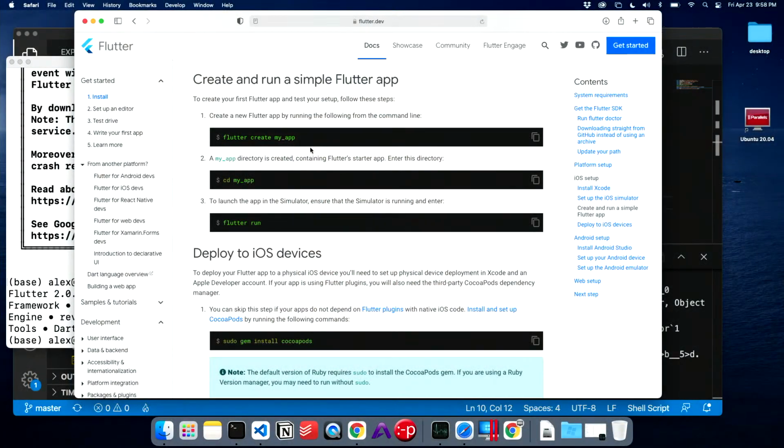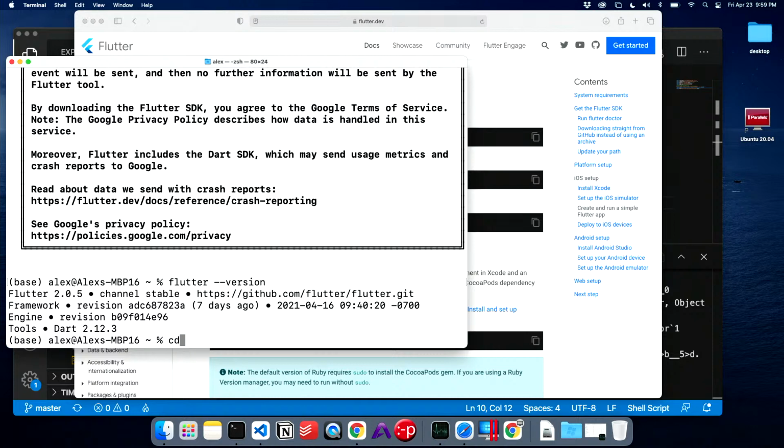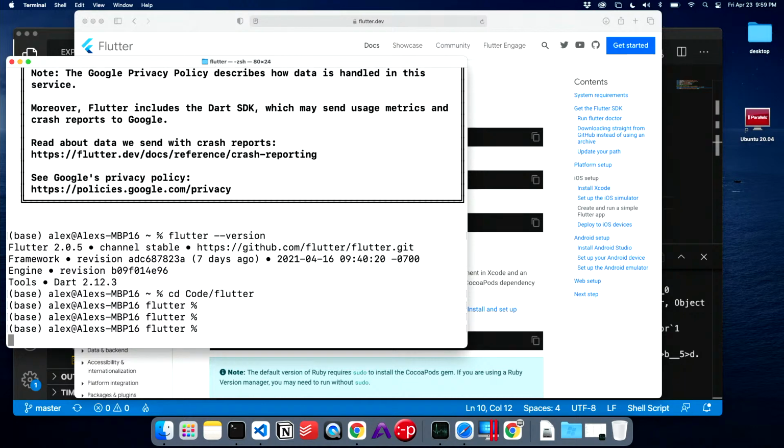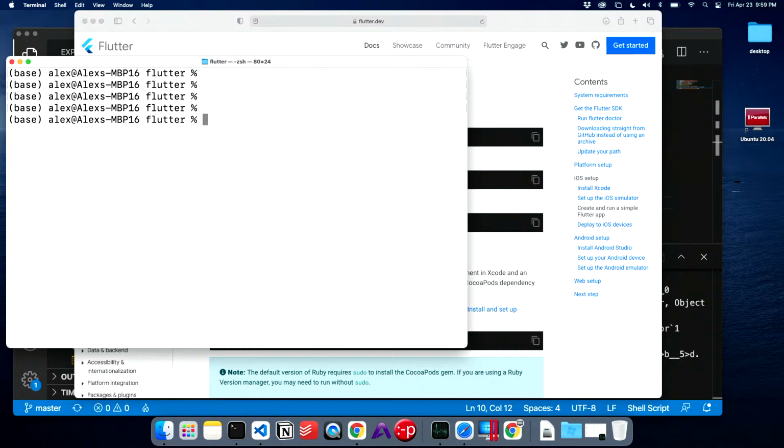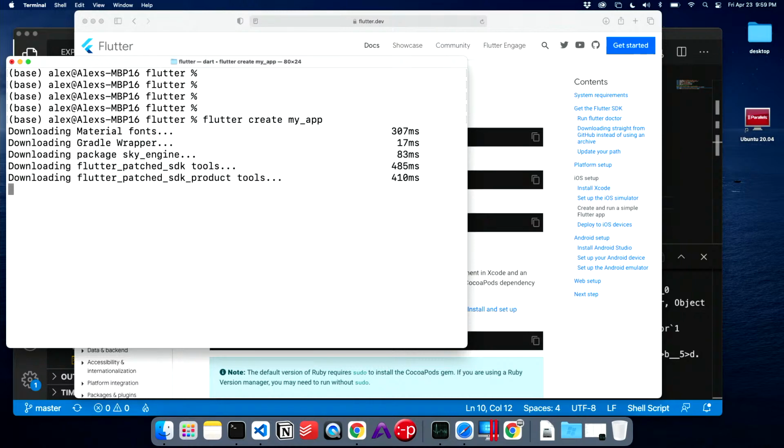Okay, let's continue. So we're pretty close over here, and it looks like this is the next step. It's telling me how to create a new app and run it. So this is going to be my first time creating and running a Flutter app. So far it's been pretty easy. Let's keep going. So over here I've created a Flutter folder, and this is where I'm going to create a new app. Flutter create my app.